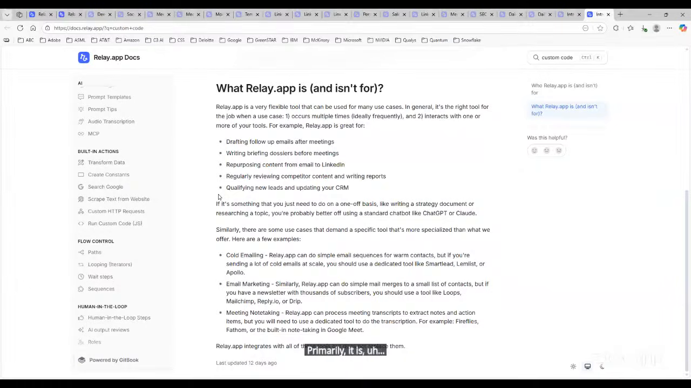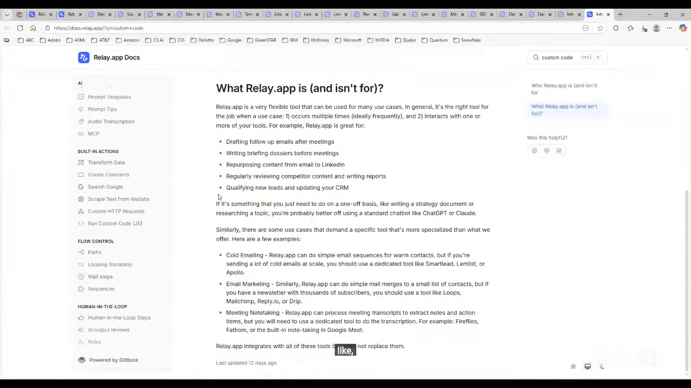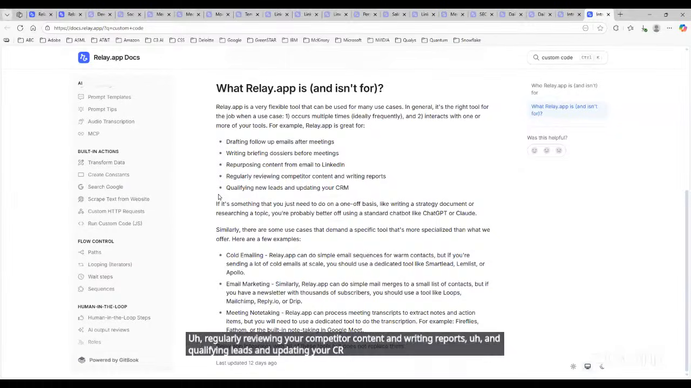And so primarily it is a platform which can help you in those five templates or five use cases, if we can call it that: drafting up emails after meetings, writing briefing dossiers before meetings, repurposing content from email to LinkedIn posts, regularly reviewing your competitor content and writing reports, and qualifying leads and updating your CRM.